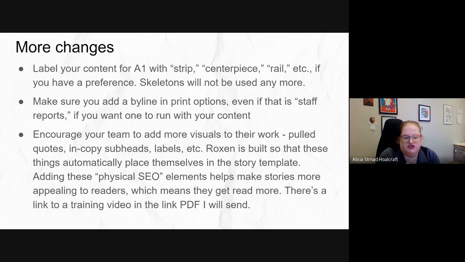And the more of these visual elements that are on a page, as people go through their newspaper, they actually read more stories and they come away from the newspaper feeling much more satisfied and fulfilled with the news that you've provided. So not only does it get them to read more of the work that you do, but it makes them happier with your publication. And Roxen makes it easier for us to get all that stuff in.